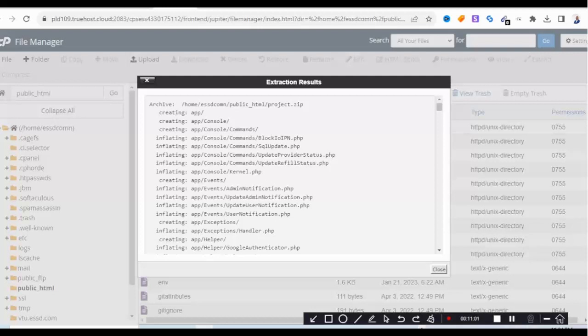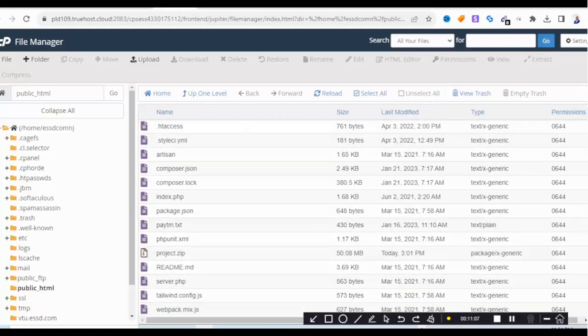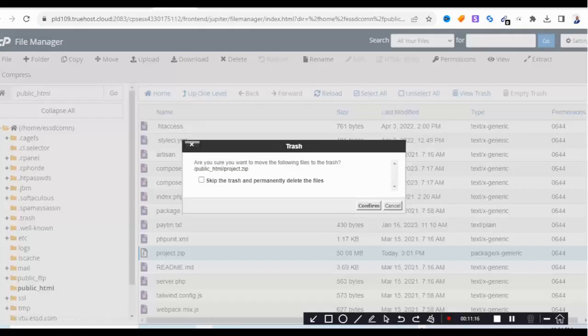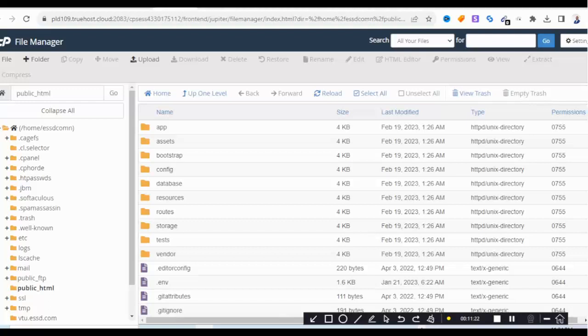Very good, it has extracted all. So just scroll down, click on close, and we have all our files here. So let's remove the zip file we uploaded the other time. Let's delete it. That file we uploaded the other time, the project.zip, remove it. Click on delete. Skip going to trash. So we are done with uploading and creating a database for this website.